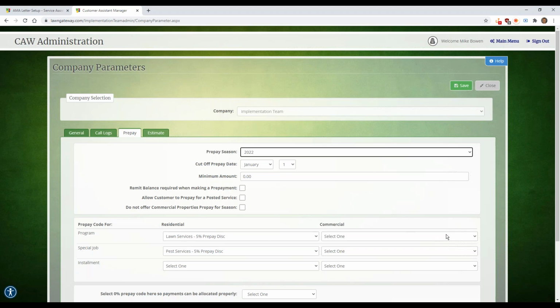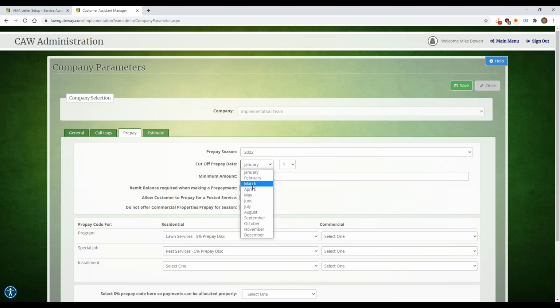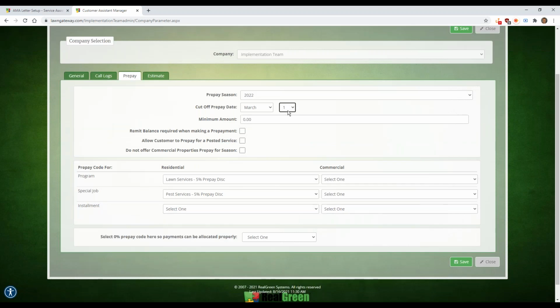And then make sure that we hit the cutoff prepay date. So we'll need to update that to when that prepay has to be made by in order for that customer to qualify for the prepay. Right? And again, a lot of that is going to be determined by really when that season starts for you or when you internally decide how late a customer can prepay for a service and still qualify for that discount. Right? So once we've made our changes there, we can go ahead and save that.